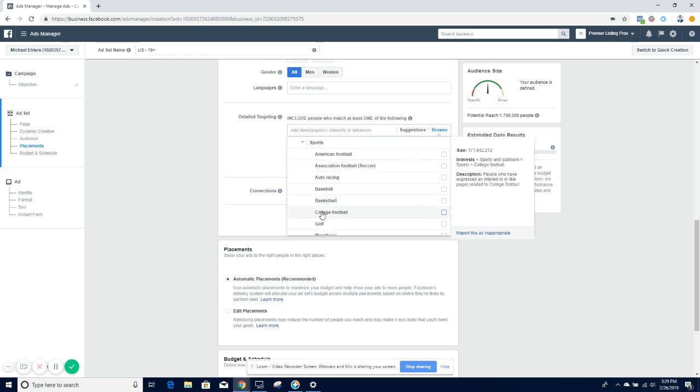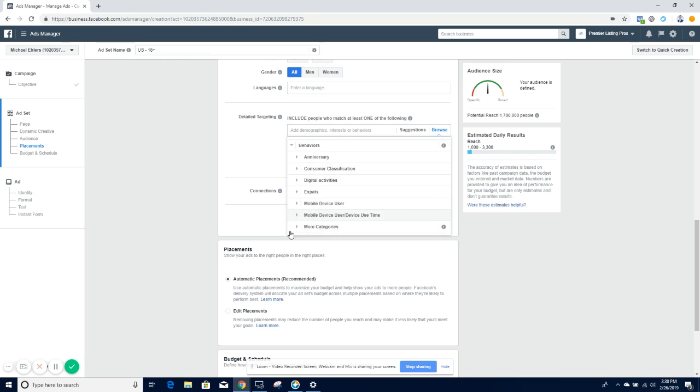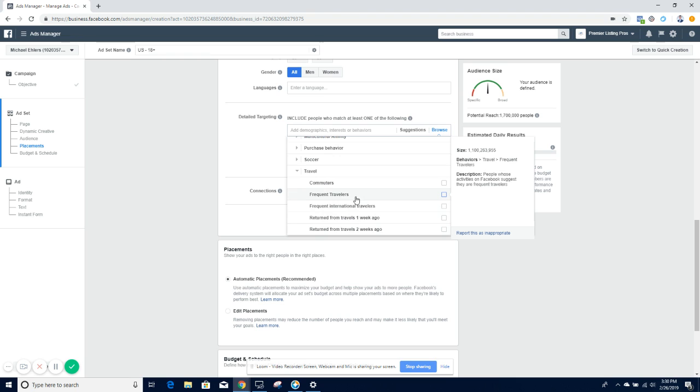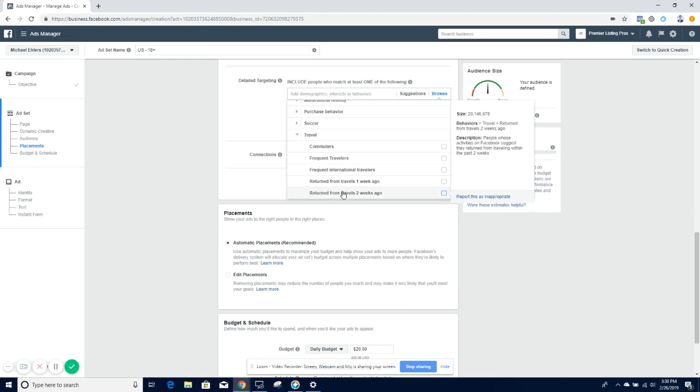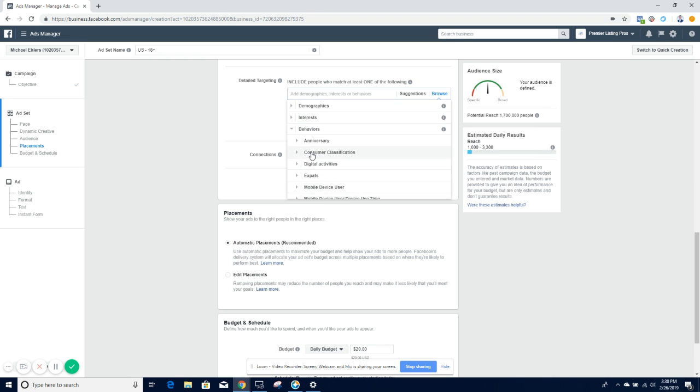So you can have sports, you can go in and see all the different sports, skiing, all kinds of stuff. And then their behaviors. Let's click on here. Travel behaviors, or their commuters, frequent travelers, returned from travels a week ago. This is just amazing.